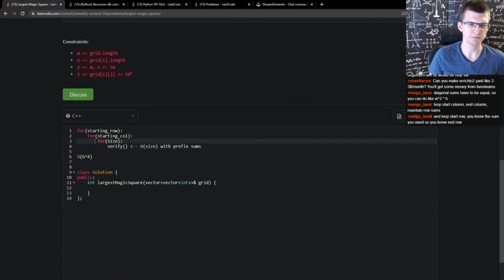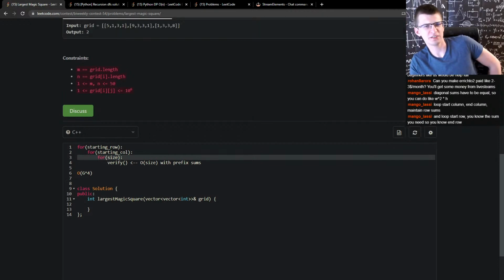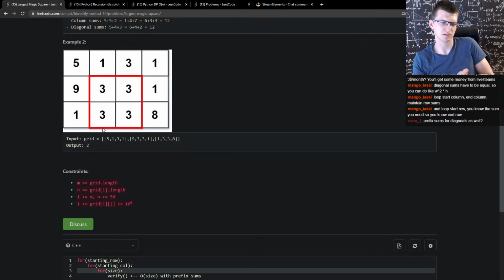We can improve this part maybe with some kind of binary search. Not really. If there is a magic square of size 10, it doesn't mean that there will be one of size 9 and 11. So it's not that starting from some size there will be a magic square of that size.